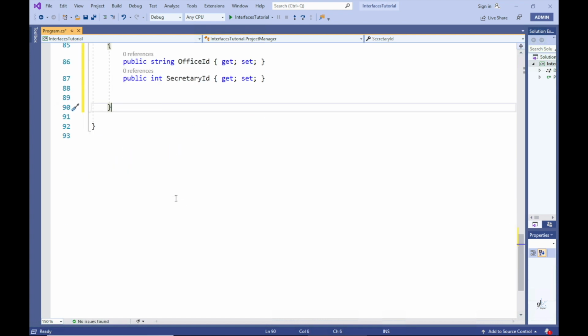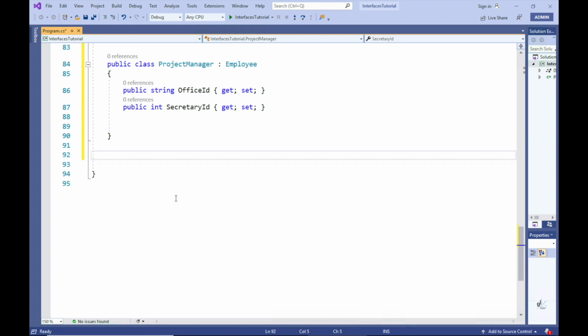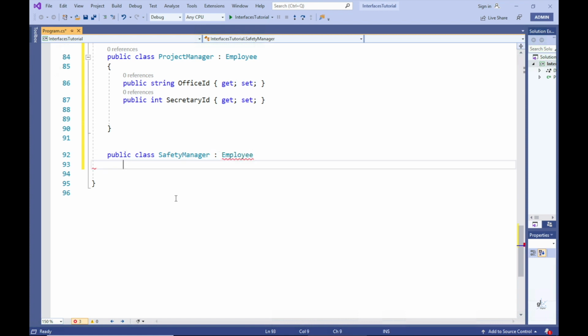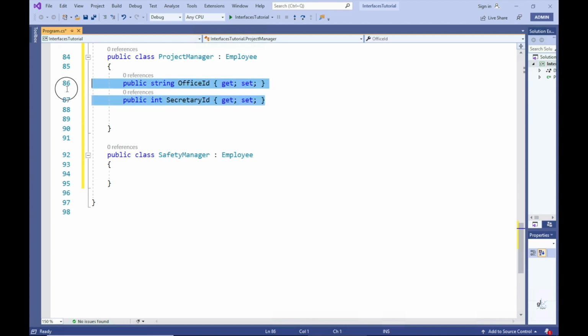Let's add a class representing another manager. This class represents the position of safety manager. Let's name this class Safety Manager. A safety manager is of course an employee, so it must inherit from the employee abstract class. Let's add the two additional manager-related properties, namely the office ID property and the secretary ID property.